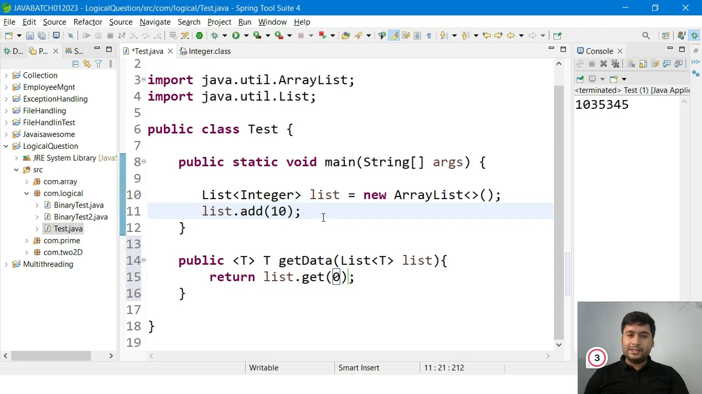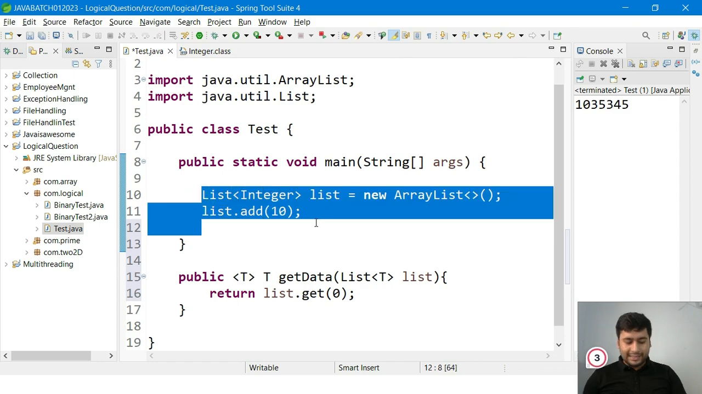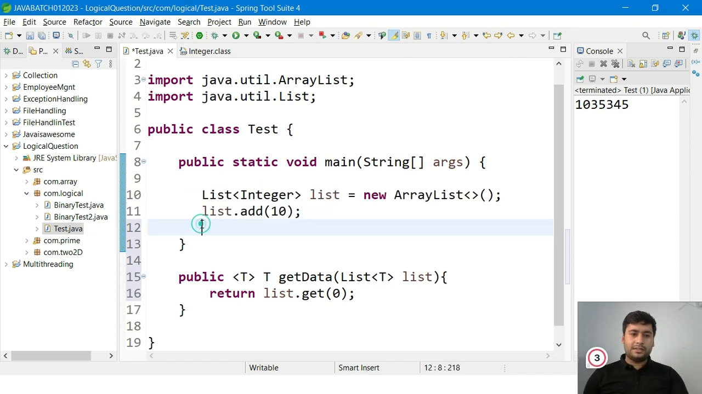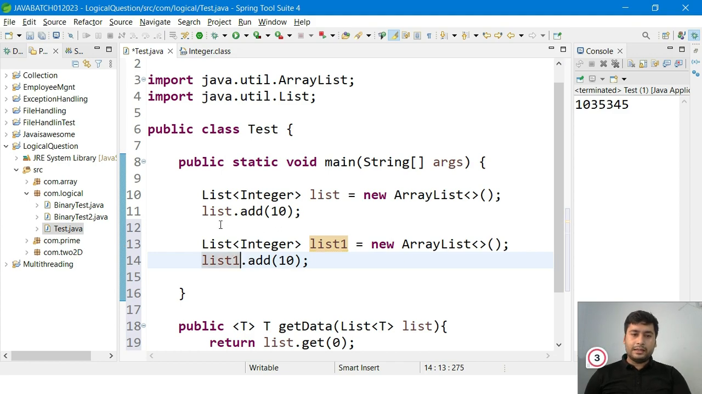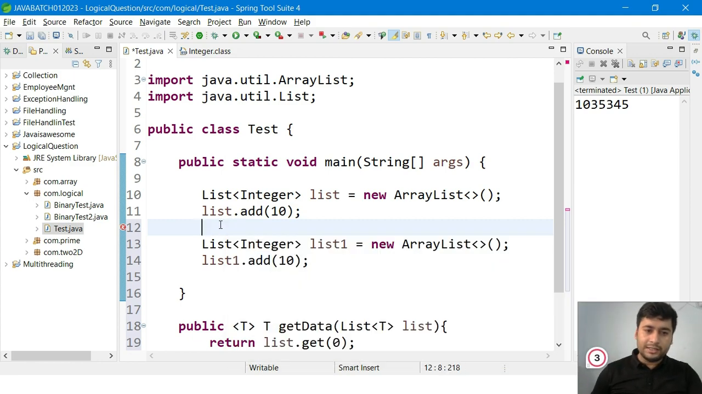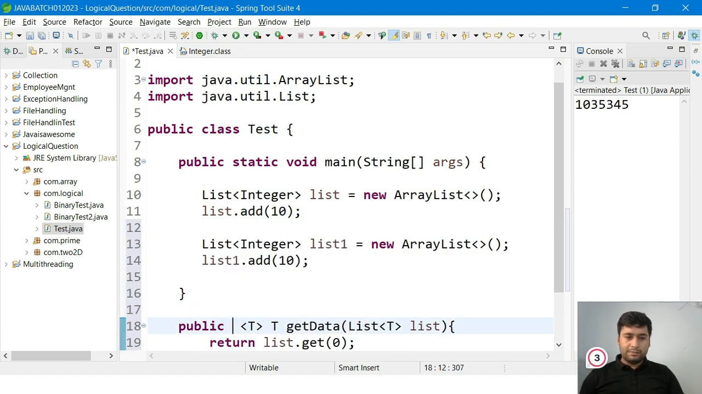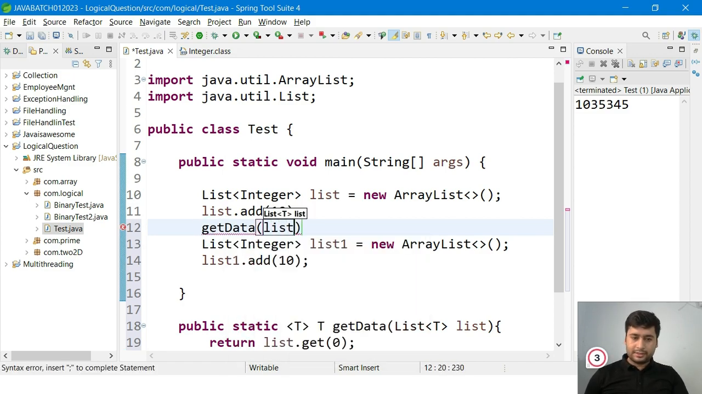Okay, so this is the list we have, and I'm going to create one more list. So this is the integer list. Before creating a list, I will give list1 here, and this is also list1, and this method I will call first. So I will write getData. We are unable to call this method, so make it static first. So public static, and here I will call getData, and I will pass my list, and once I pass this list it will return one value.